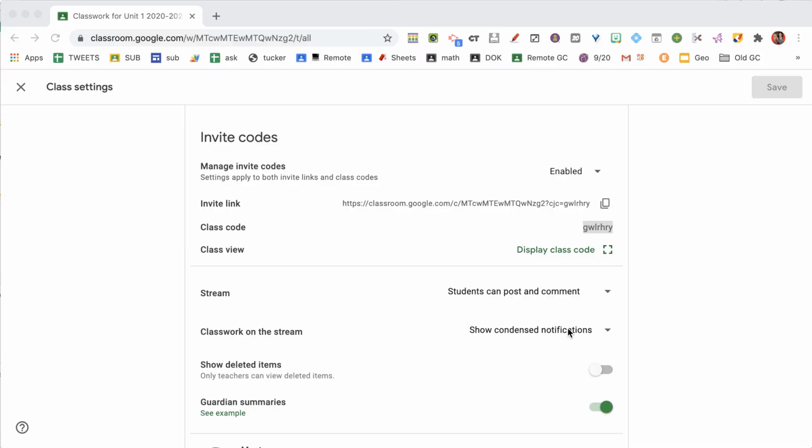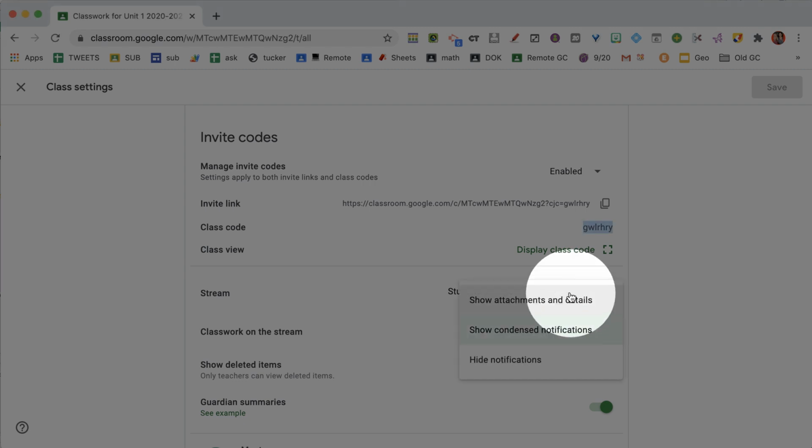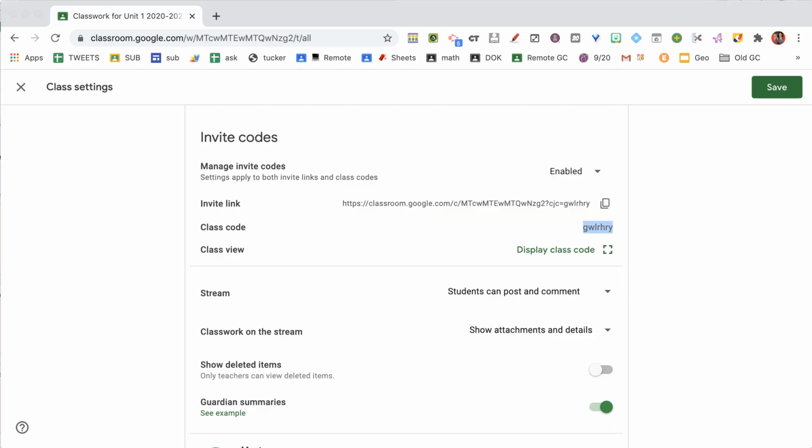So students can post and comment. This drives me nuts. I hate show condensed notifications. So I click on the tiny triangle and I switch it to show attachments and details. What show attachments and details does is put it in front of their face. They can see the full assignment. But more importantly, I can tell if students have turned in work.